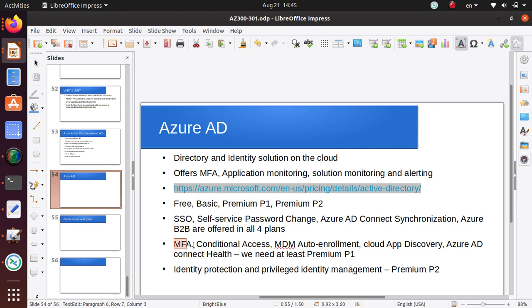Premium P1: if you need MFA, conditional access, MDM auto enrollment, cloud discovery, and connect health, we need at least premium P1. One step further, if you want to protect your identity and you need a privileged identity management solution, you've got to go with premium P2. So somebody may ask, what is the minimum level of plan that you need for MFA control? Your answer would be premium P1.